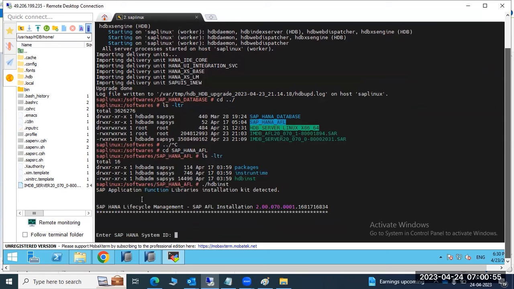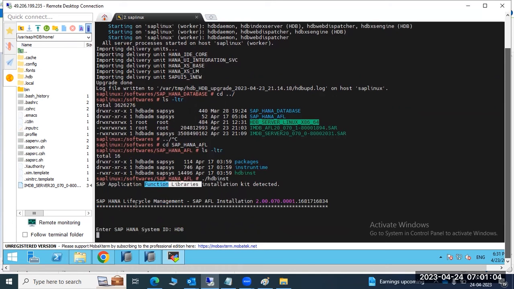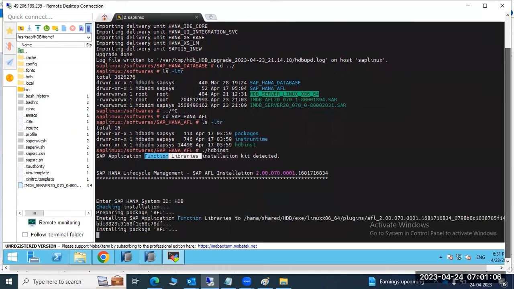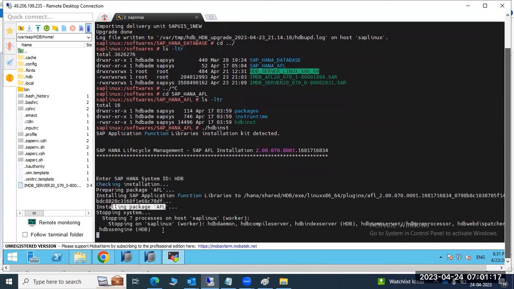It is asking about the AFL, the Application Function Libraries, which database you want to update. So enter the HDB. It is installing to the HDB, so it's part of the HDB. The AFL package is installed. Those are external libraries actually.